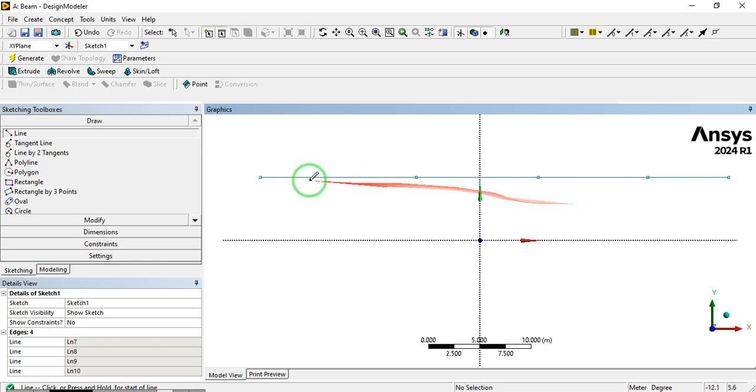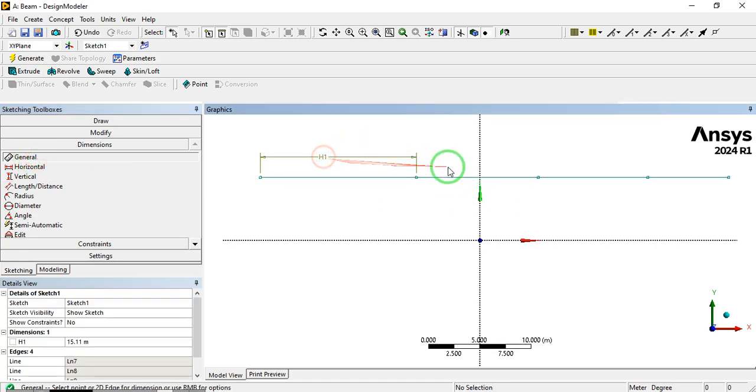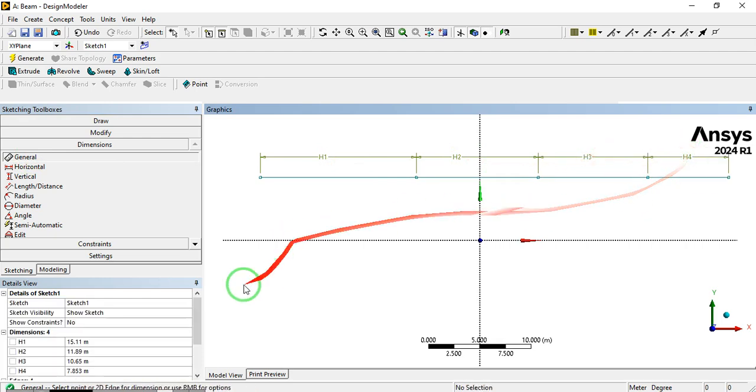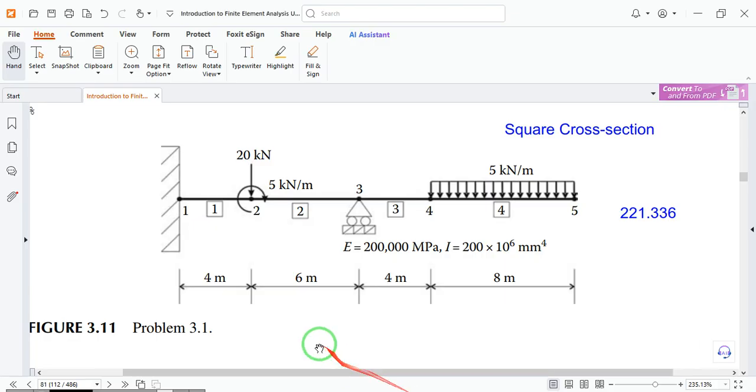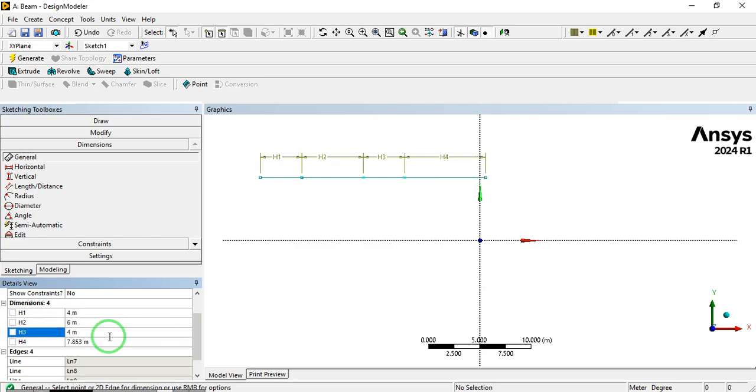Now I have to define the dimensions. Go to Dimensions, General. You see that this is H1, this is H2, this is H3 and this is H4. So let me enter 4, then the second one is 6, then 4, 8.